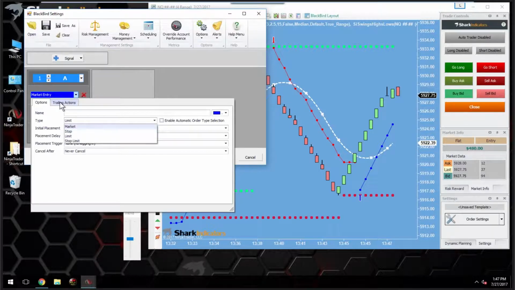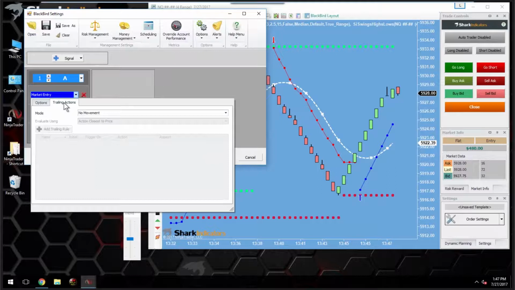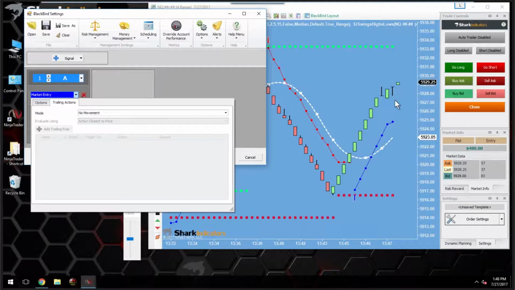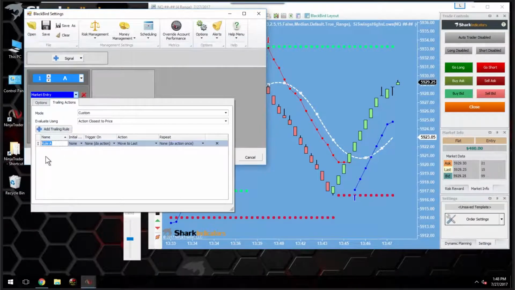So you have the capability to even add trailing rules to your entry order. You could have your limit order follow the market. You can have the limit order follow an indicator, which is following the market. So if the market takes off without you, you can set your limit order to an indicator that's also going to follow the market. To do this, I'm just going to create a rule here. We'll give this a simple name: we're going to follow the SMA.